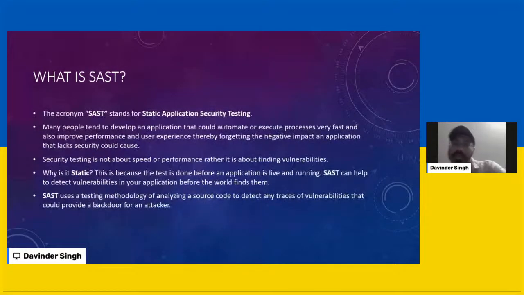So coming back to SAST, what does SAST basically mean? SAST stands for Static Application Security Testing. Many people tend to develop an application that can automate or execute processes very fast and also improve performance and user experience, thereby forgetting the negative impact of an application that lacks security.